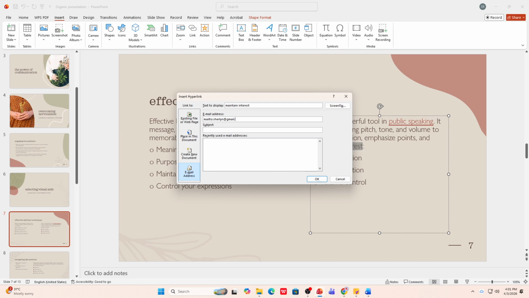Use clear clickable text or descriptive phrases so viewers know what to expect. Remember, hyperlinks only work during slideshow mode, and if you need to change or remove one, right-click it and choose Edit Hyperlink or Remove Hyperlink.